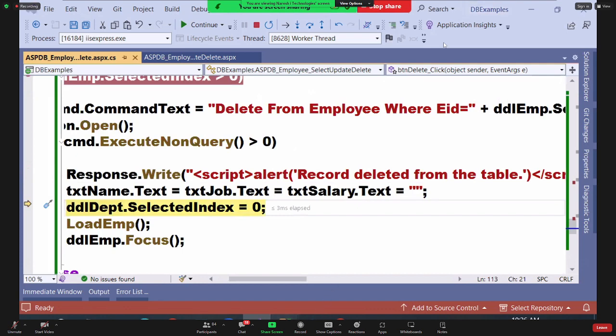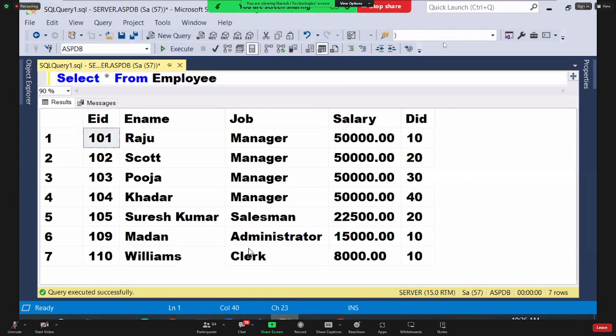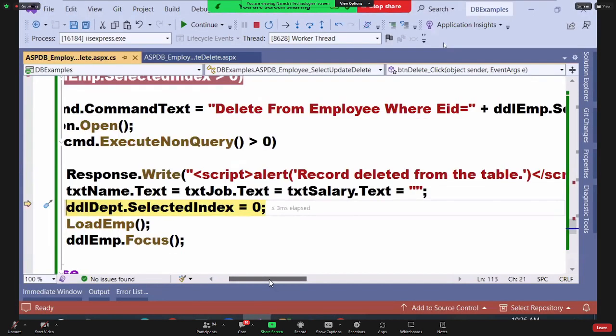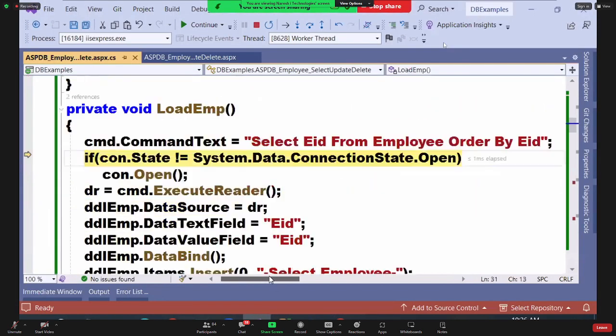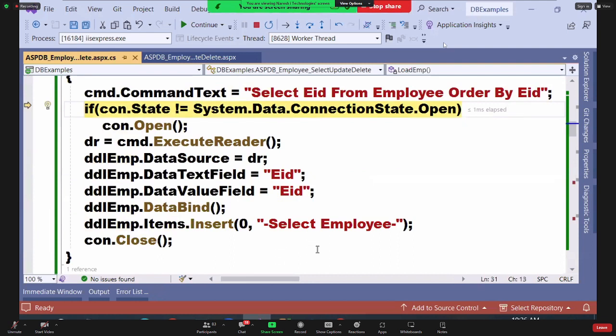Delete is success. Go and see in the database. 106 is not there. Okay, next, load EMP. Now, is the connection state open or not? Tell me, did it go to con.Open? See now. If you go to con.Open, problem. I did not go to con.Open. Okay. Now, what is happening? Connection is closed off here.